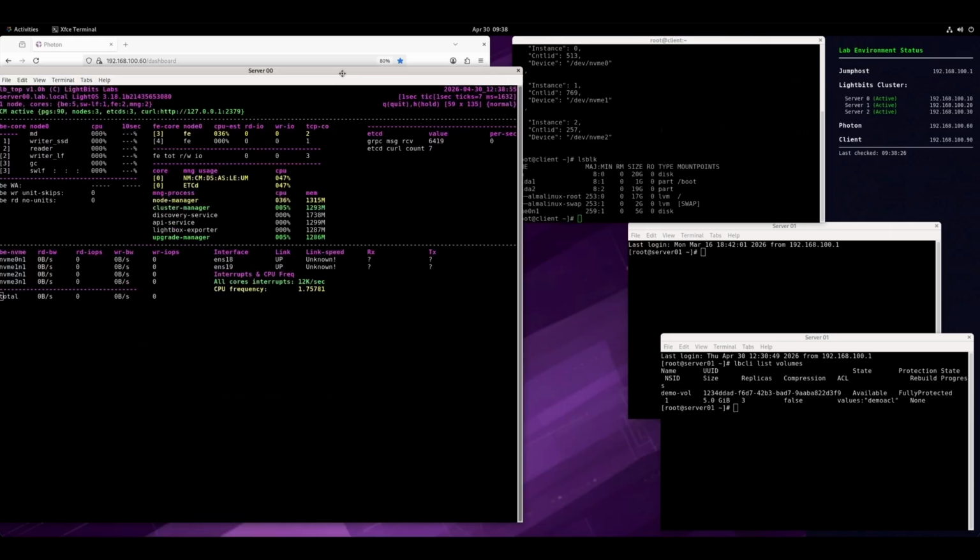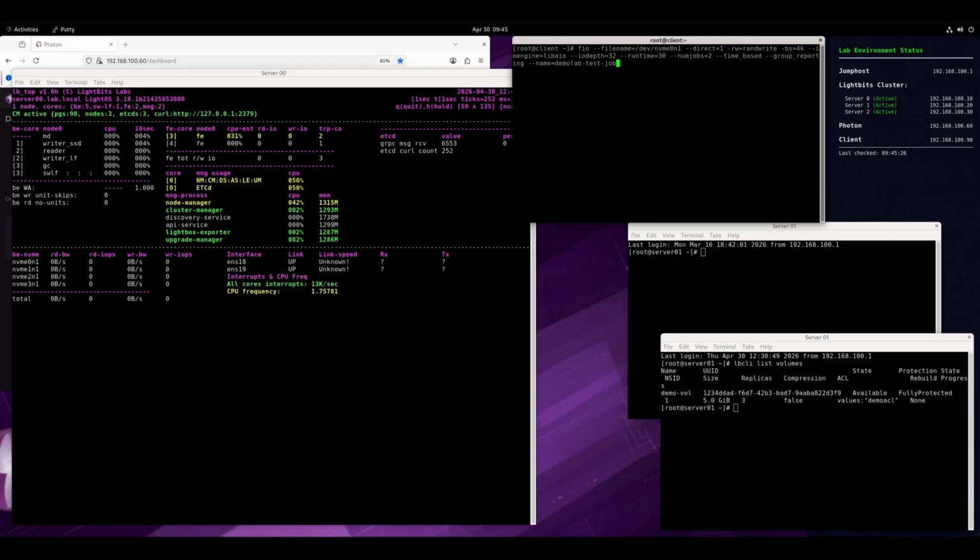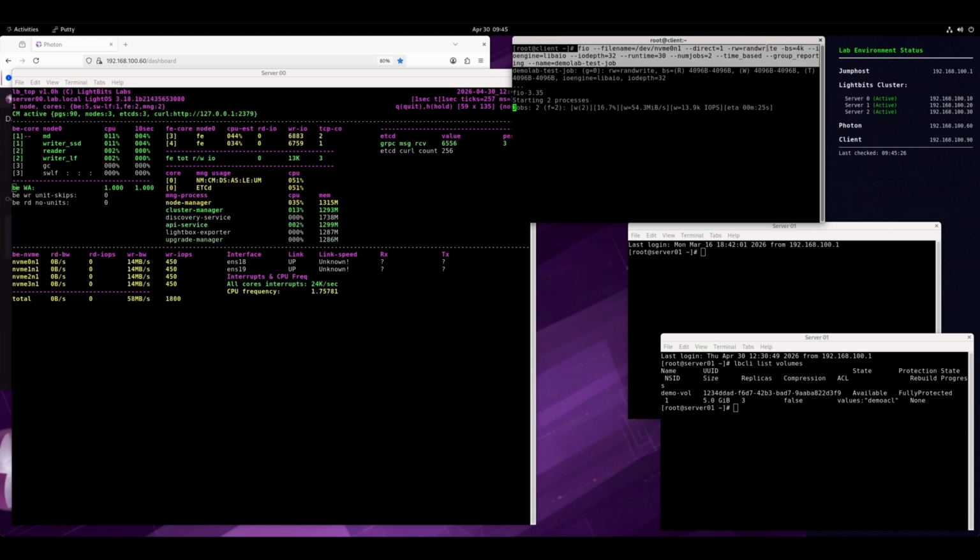From the client machine, we will run an FIO test using a random write workload. You will immediately see the traffic displayed in the lbtop command across all drives, showing the right bandwidth. Please note that the lab is intended purely for functional evaluation and not high performance. It will help you get comfortable with our API and practice running CLI commands.